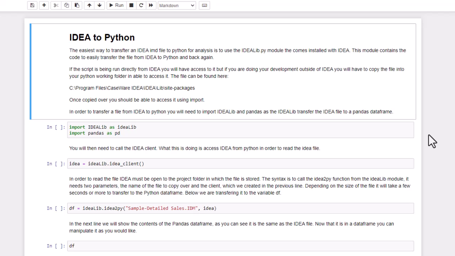I've had many questions recently about how to take information from an IDEA file and transfer it into Python in order for some type of analysis to be done in Python. So I thought I'd create this short video on how to do it, because there is functionality installed with the IDEA installation that allows you to do this quite easily.